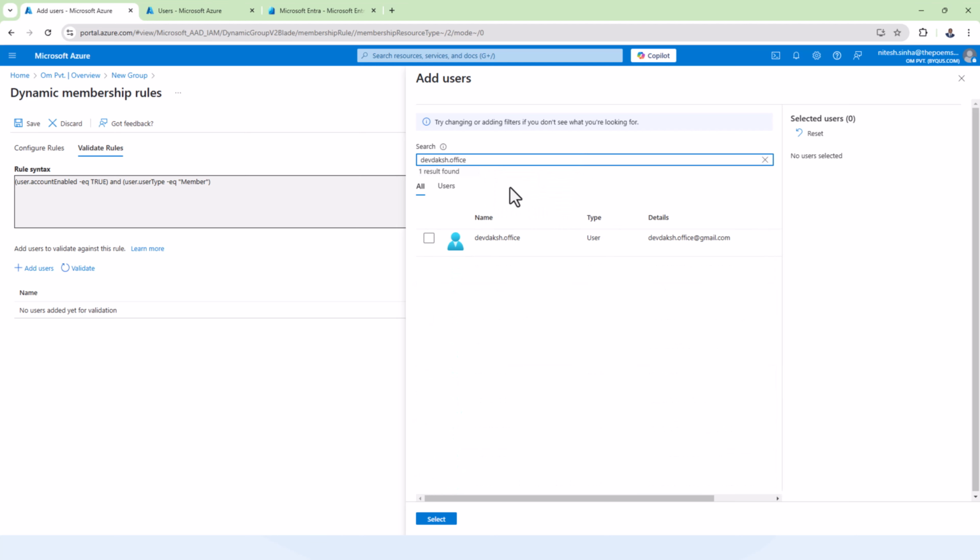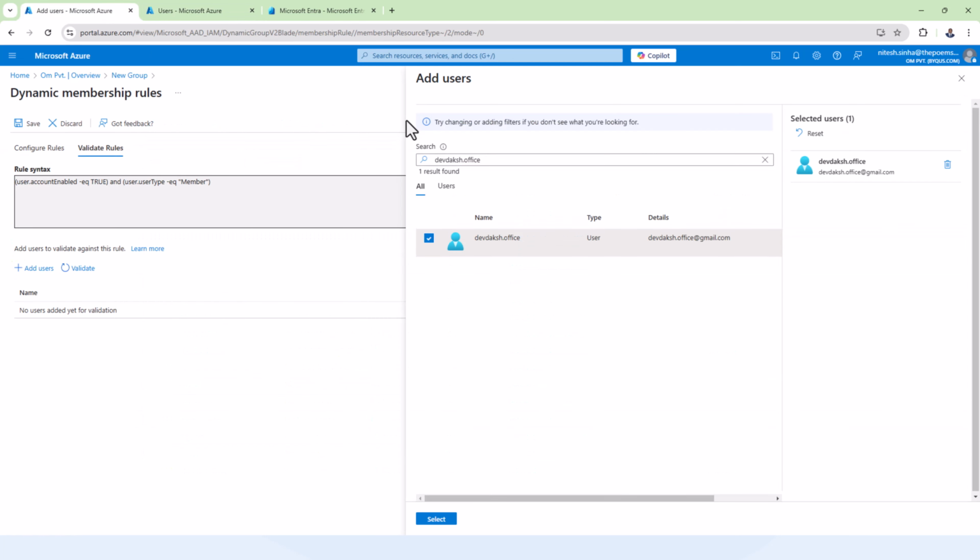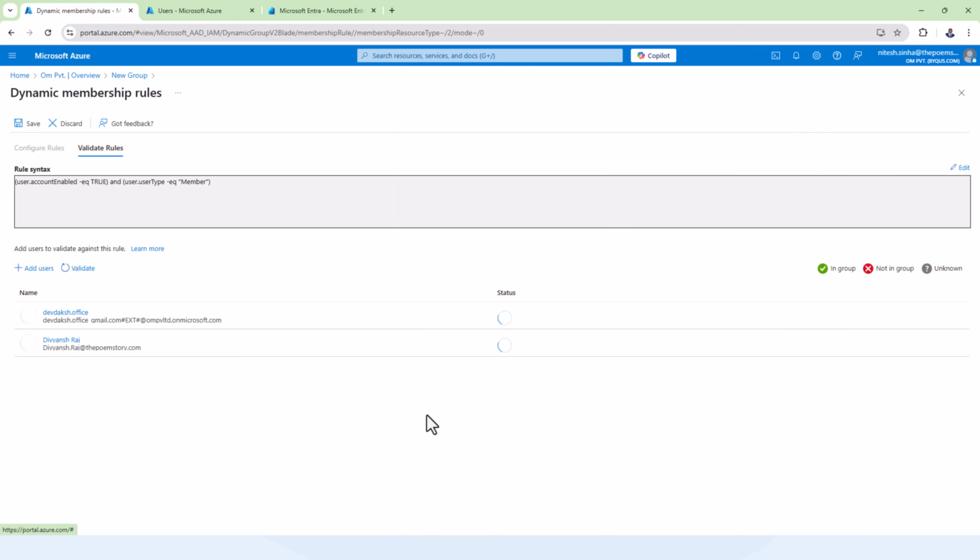so what will happen? If you select this user, and let us select a member user as well. From here we select a member user and you select it. So you see this user is qualifying for this dynamic group. This user does not qualify for this dynamic group.